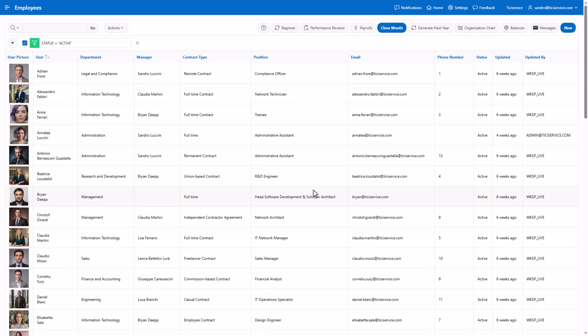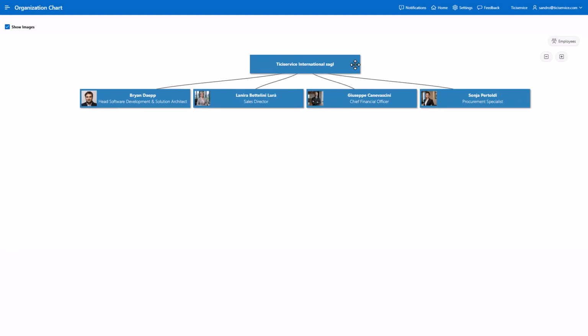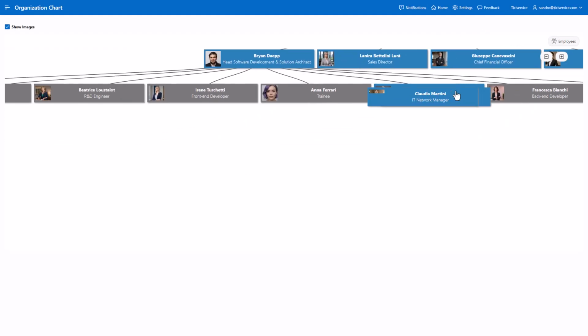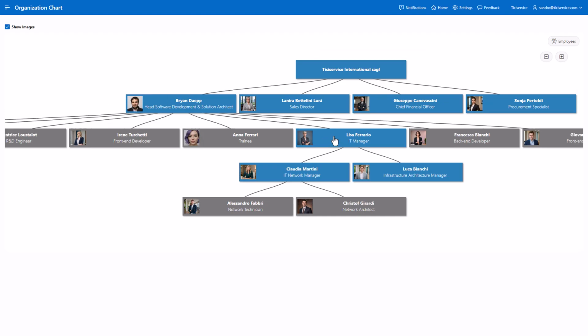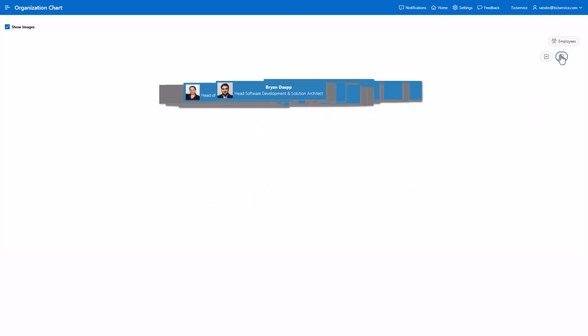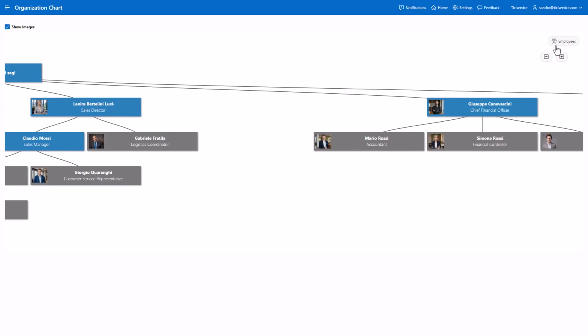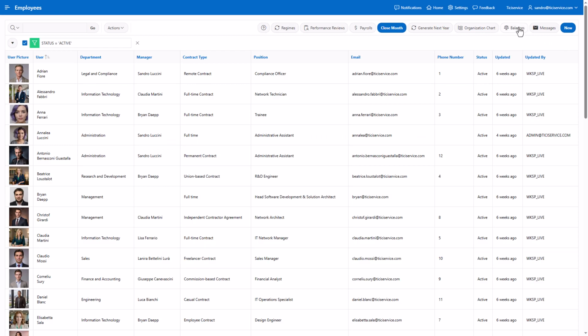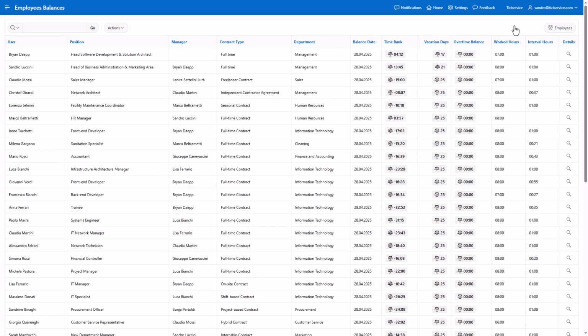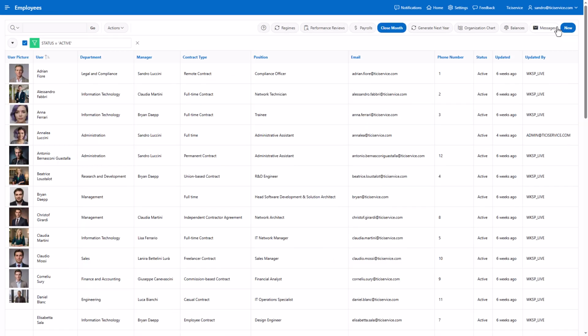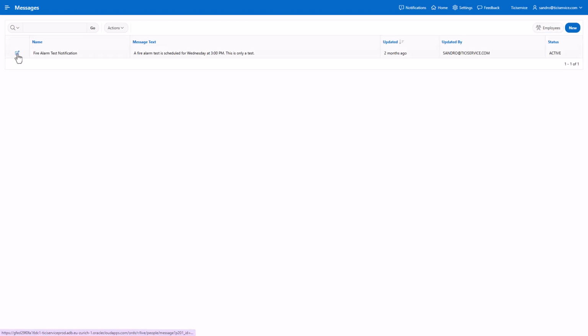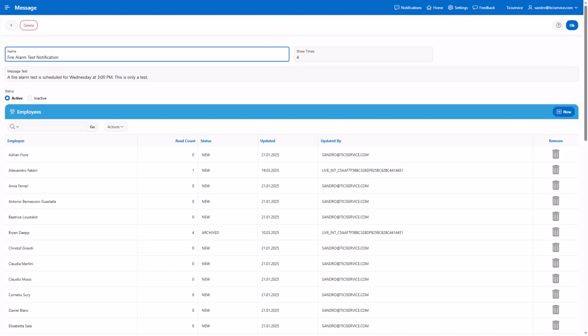The Organization Chart button shows the company hierarchy, displaying reporting relationships and team structures. The Balances button provides an overview of work hour balances, overtime, and vacation accruals. The Message button sends notifications or communications to one or more employees through the Tonda device.